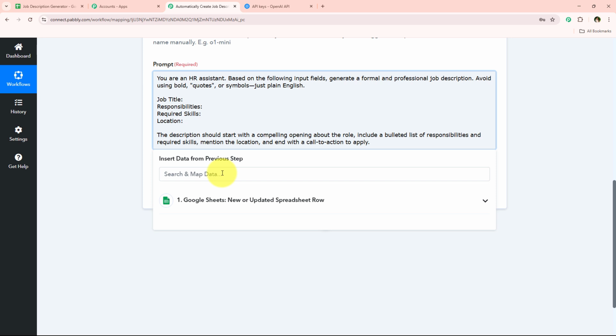So one by one, I'm just going to enter all of these details, but we are not going to enter the details manually or by copy pasting it, but instead we are just going to map it. So you must be wondering what is mapping. Mapping is a method by Pabbly which means inserting the data from the previous step. And as you know, our previous step was the trigger step where we selected Google Sheets as our trigger application. So we are simply going to map the details from the response of our trigger application only.